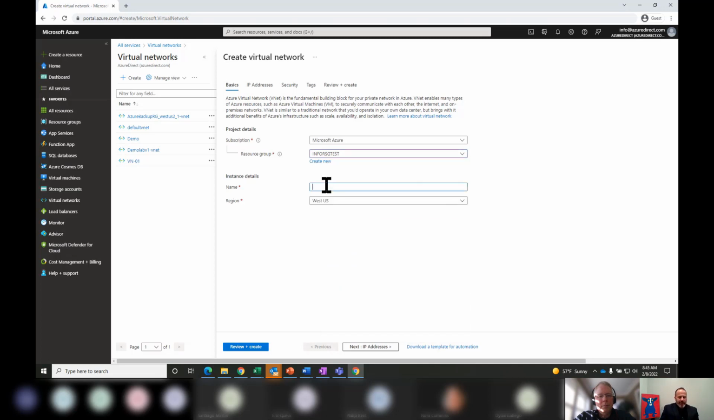So it's going to be VN-01. Now, since we all have different resource groups, we can all have the same name. If we're all working in the same resource group, it would say the name is taken. But I like to put a -01 next to a lot of things. It's easier to see what to do with that. So inside of the basics, we're cool here.